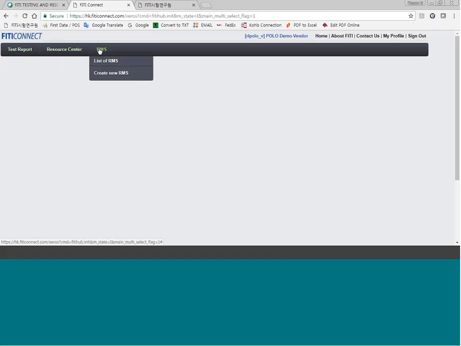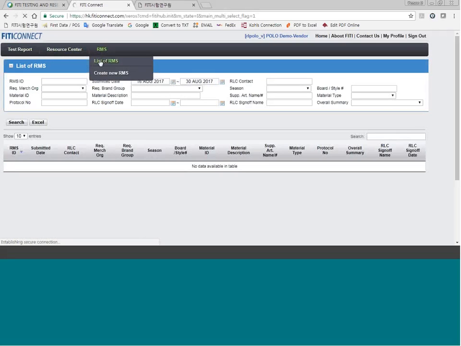All right, now we are finally here on RMS, Raw Material Specification. There are two drop-down menus, List of RMS and Create New RMS. I am going to click on List of RMS.